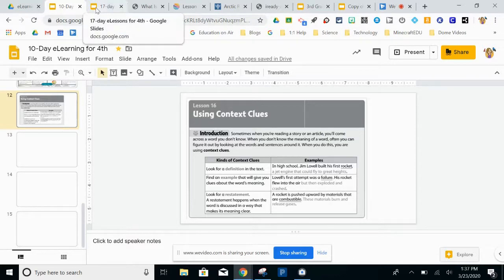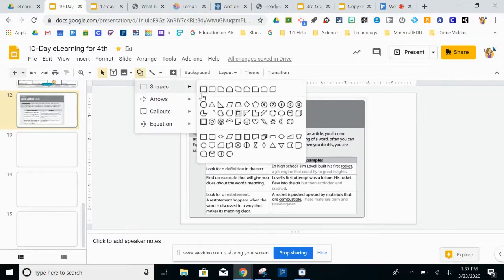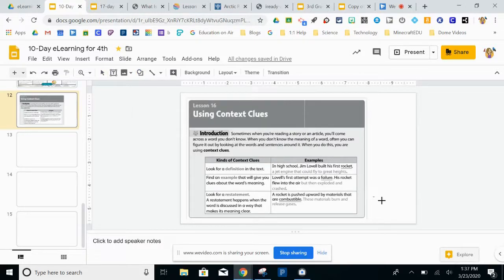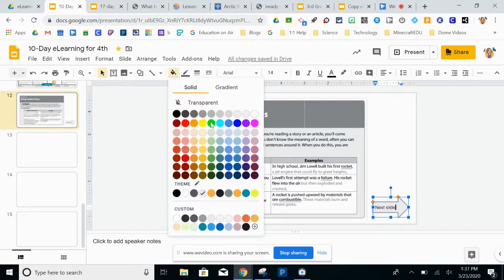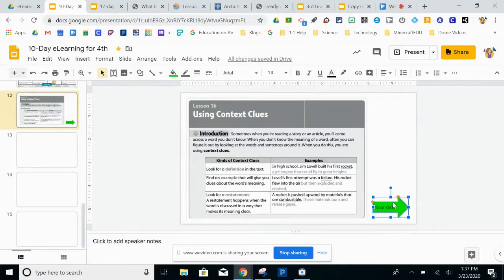Okay, and I guess I will go ahead and show you how to make that. You could just open up one of my documents and copy it, but all I did was I inserted a shape, and the shape was an arrow. And then I double click in there and I say next slide, and then I made it green because green means go.